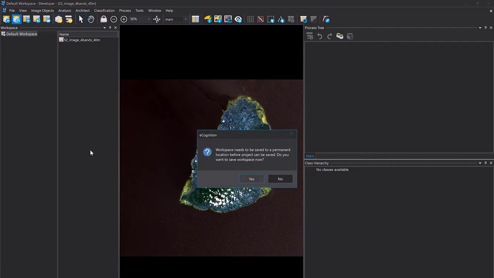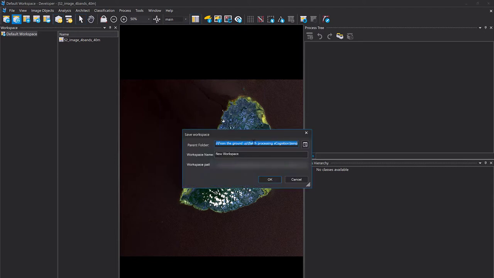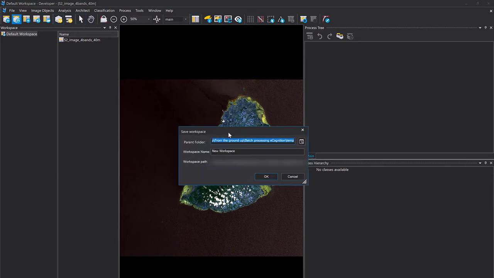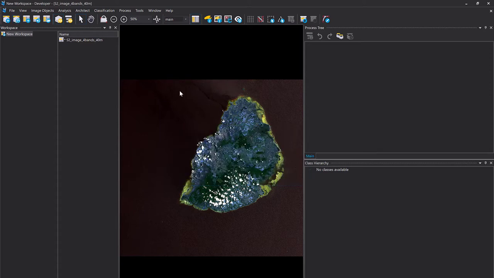And yeah, before we continue and create the tile, so that's the first step, I'm gonna hit the save project button, and that's gonna also force you to create a workspace and save the workspace. Hit okay, so first save the workspace, and the project is always stored within that workspace. So I'm gonna create a workspace in the data folder and leave the default name new workspace.